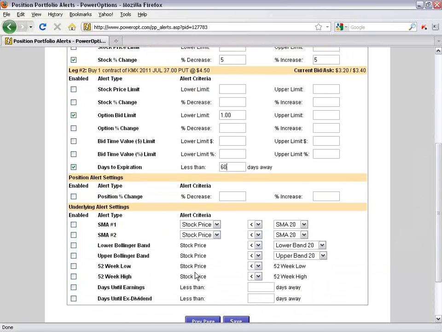Now, to get more advanced, of course, we talked last week about some of the, when using big charts, the simple moving averages or the Bollinger Bands. If you wanted to be notified if your stock moved above or below a simple moving average, moved above or below an upper or lower Bollinger Band, or if you moved above or below a 52-week high or 52-week low, you can set that.